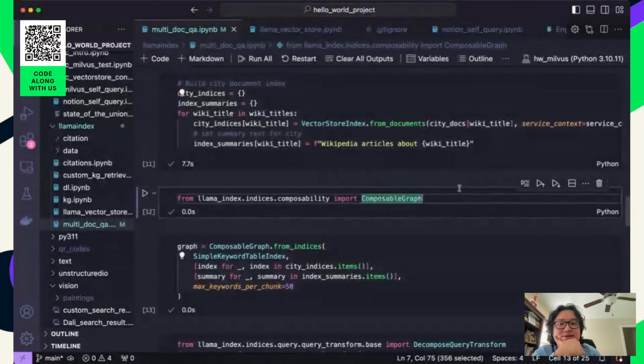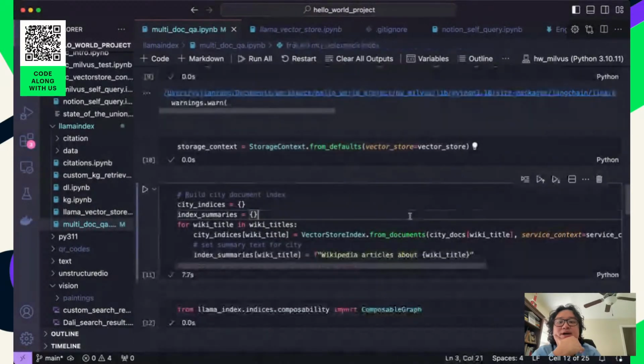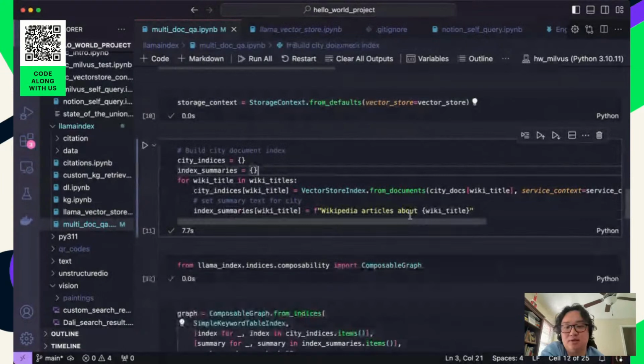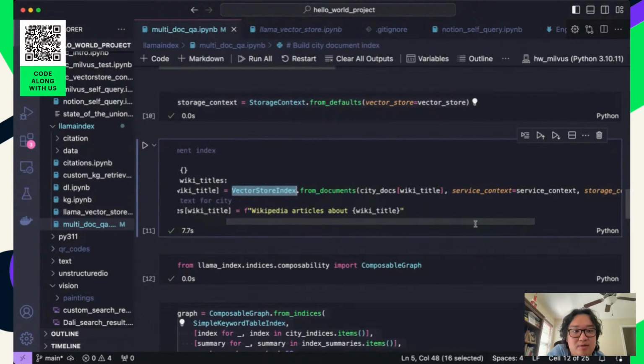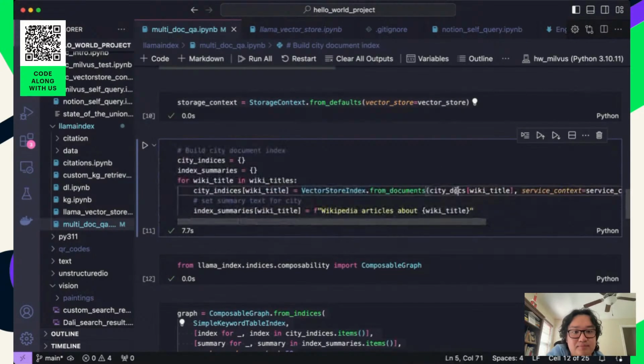Okay, now we're going to create two more dictionaries. This first dictionary, city indices, is going to map the title of your Wikipedia document, or the name of your city, to an index. So we're creating a vector store index. This is what I was talking about earlier, where you're actually going to create multiple indexes. We're going to create a vector store index from the documents available in our cities, in the original map we created.